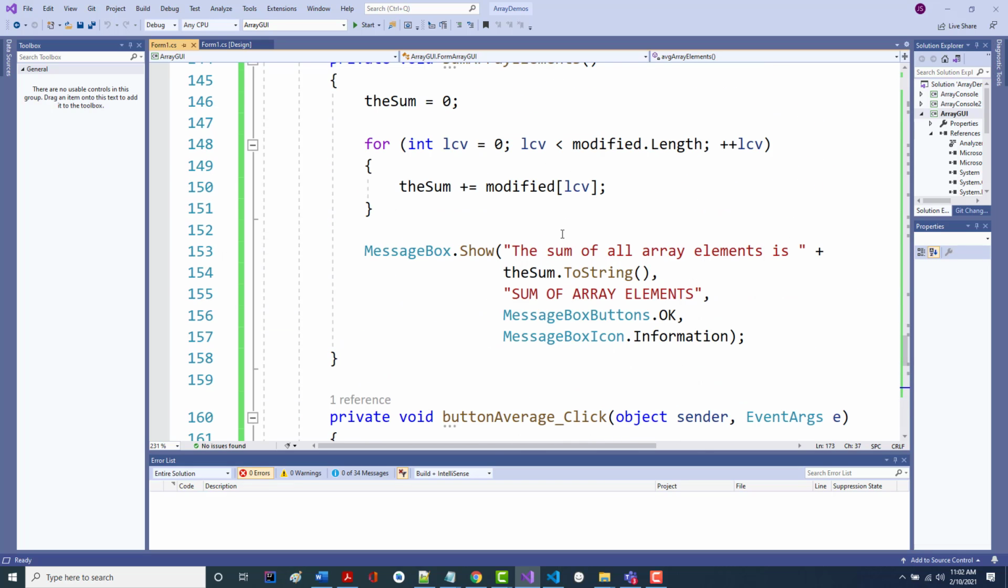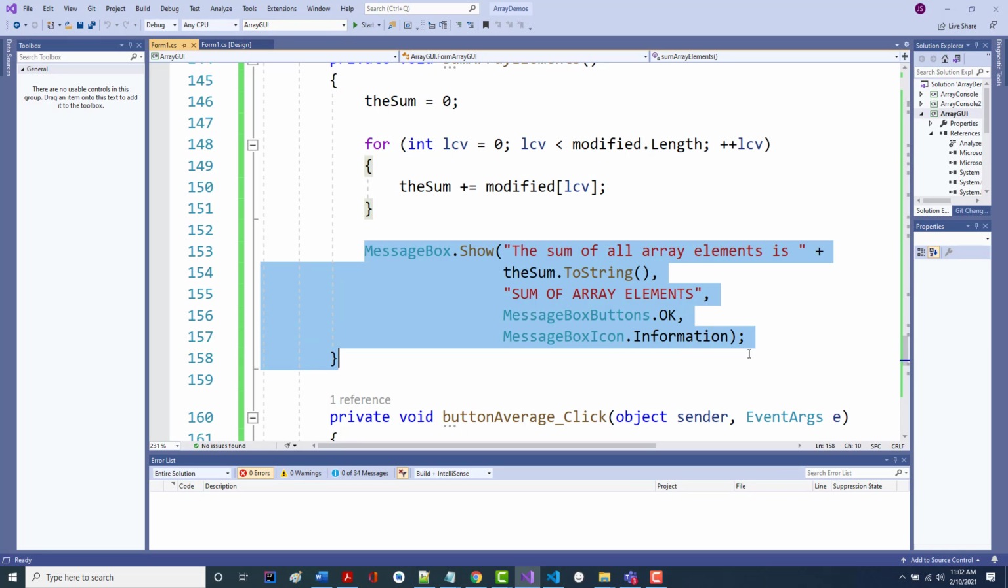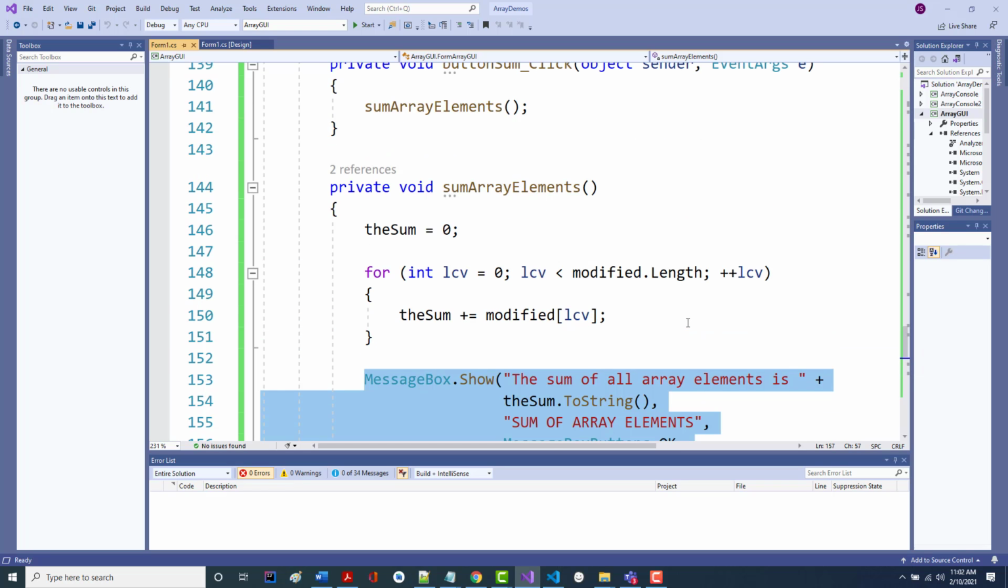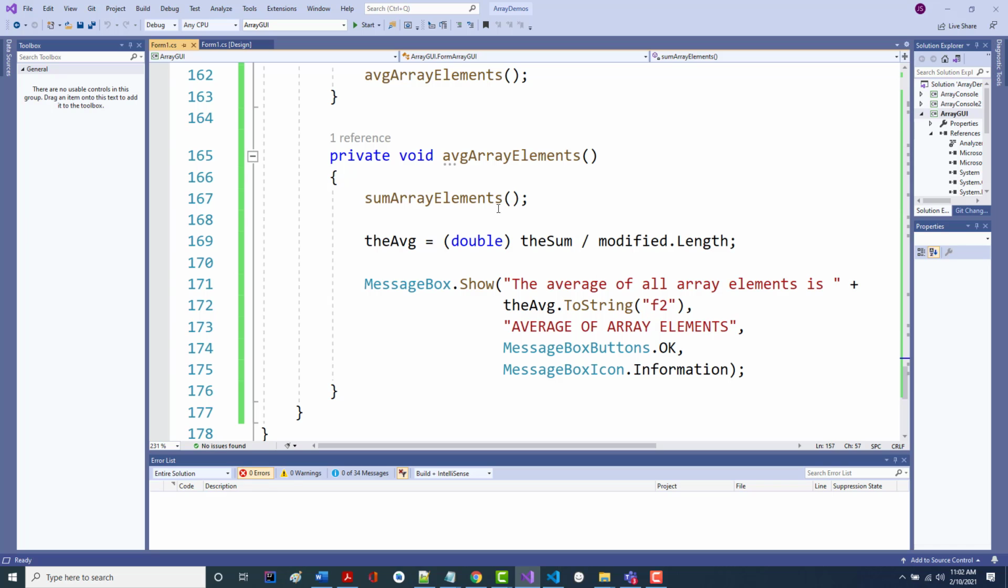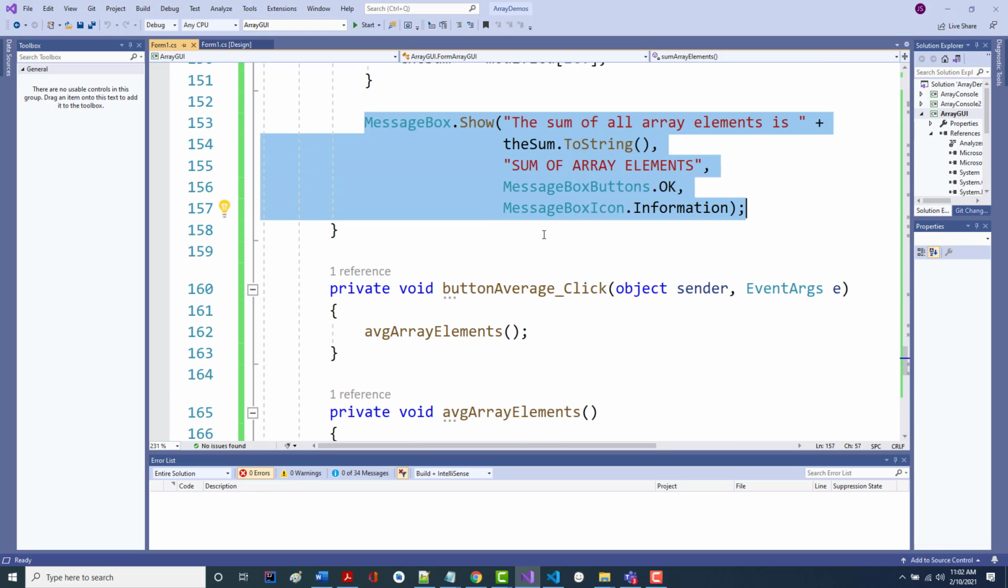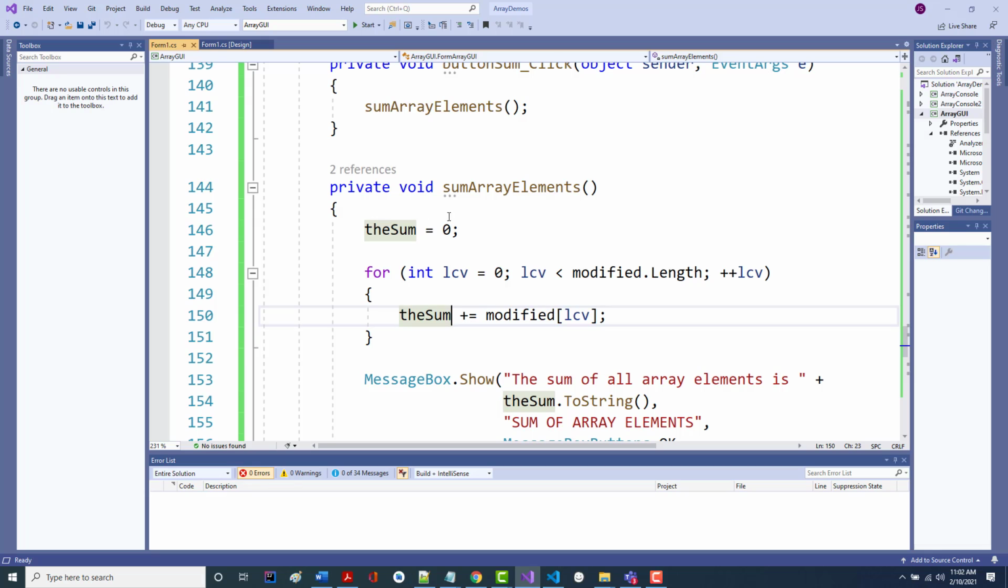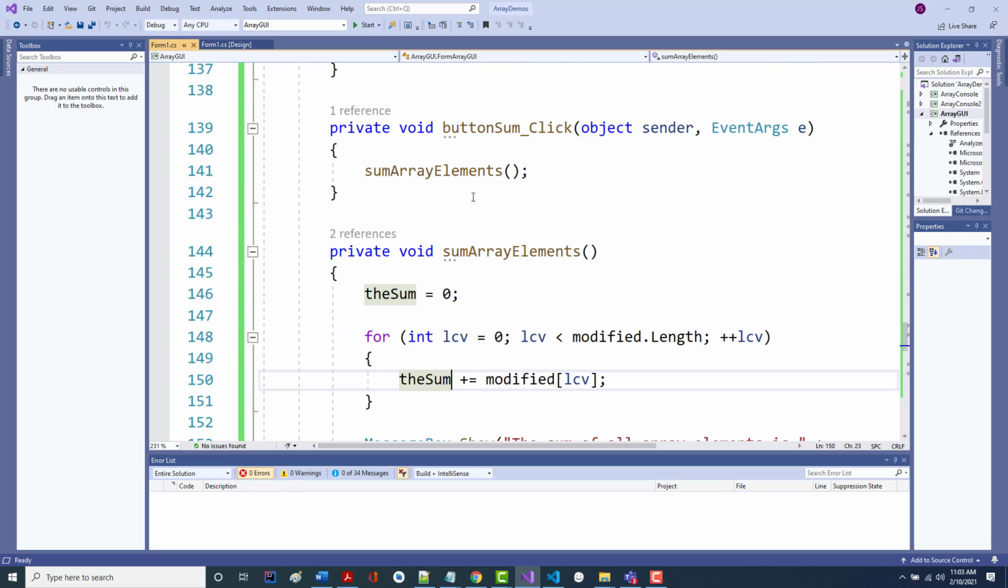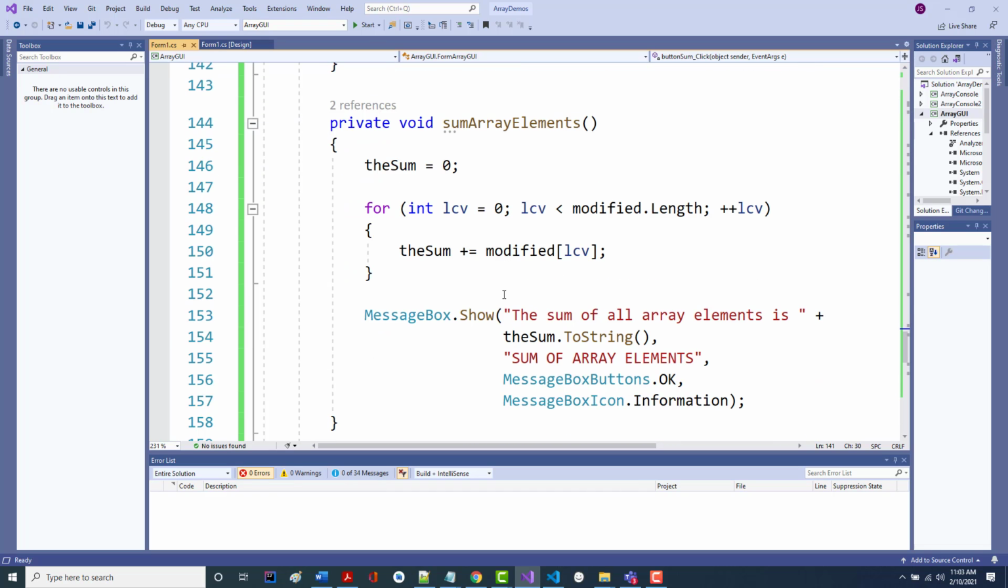So we could take where we're actually doing the sum here, or this message box, we could only show it if it was that. You see what I'm saying? Otherwise, we wouldn't show it. How about if we do this? How about if when we call sum of array elements from the sum button, I'm going to just pass in true, which means that I want to print this, and otherwise down below I'm going to pass in false, which means I don't want to print it. Does that make sense?